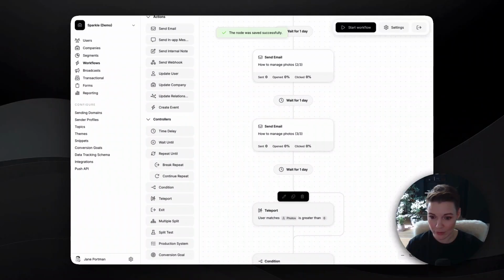So what's going to happen? Once the user uploads at least one photo, the teleport node is going to pull them into this location, and the rest of the emails are going to be skipped.